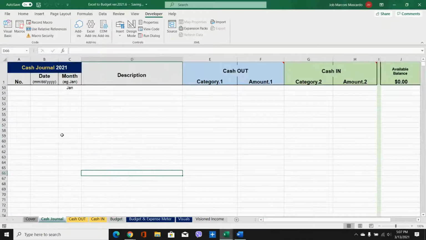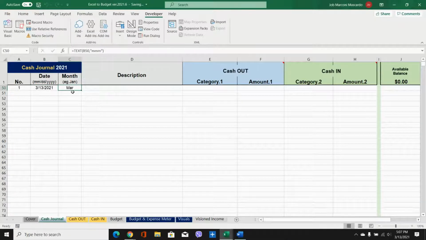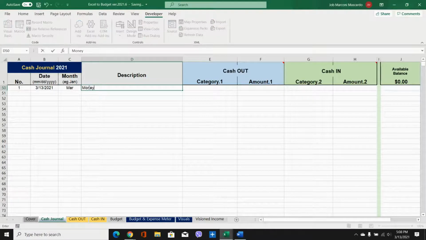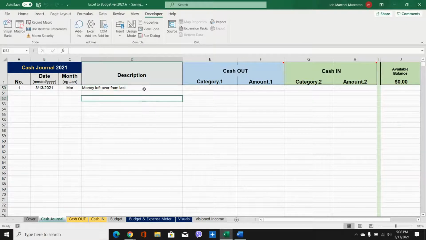Let's learn how to do the data entry for cash journal. Let's assume that you have a beginning balance in your checking account of $5,000. So how do we enter that? So this will be our transaction number one. Date will be today. Make sure for the under month, you only do the first 3 letters under month so that the system can read it. The description will be money left over from last year. The description, it doesn't have to follow any format. It is free text, so you can describe whatever you want.